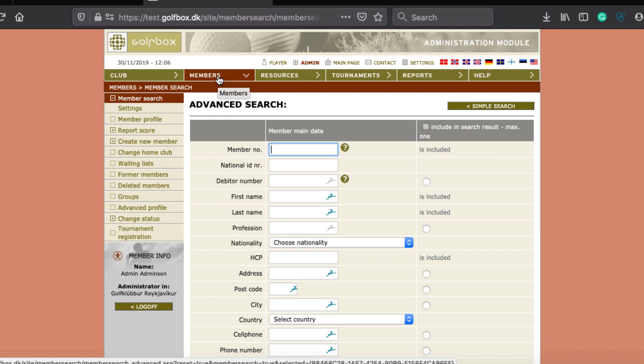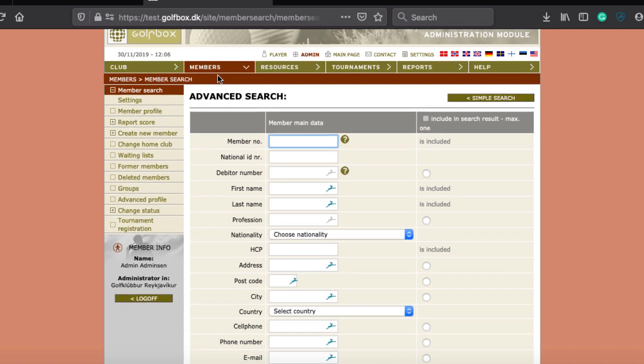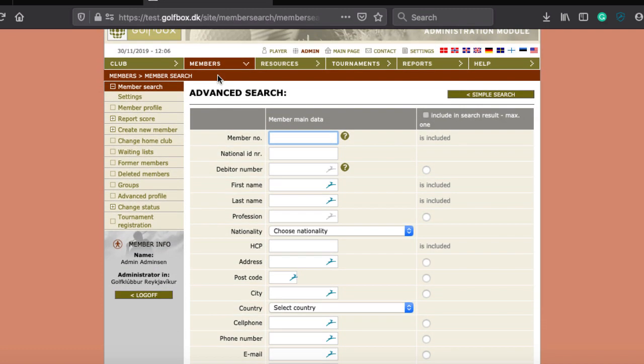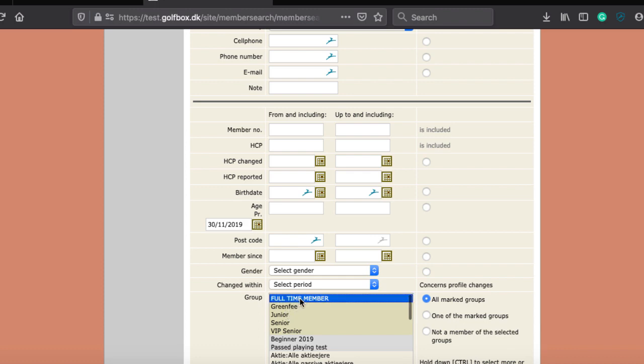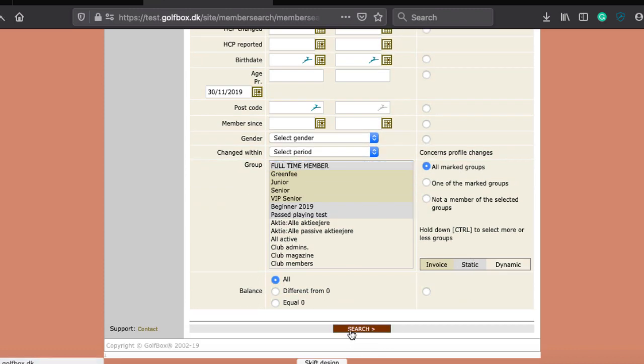Maybe you have an integration to MailChimp, and MailChimp uses first name, last name, and email. And that's all that MailChimp uses. So I'll search for any member in the system. In this case, I'll just take full-time. There'll be a lot of them.